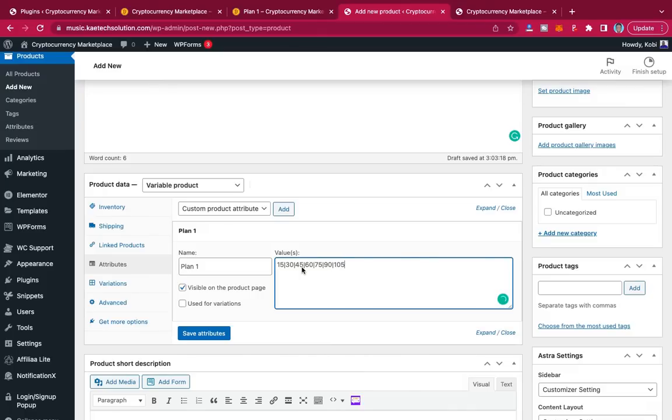105, okay, we separate it. 155, we separate it. 205, we separate it. 255, we separate it. 305, we separate it. And then 355, we separate it. 405, we separate it. 455, we separate it. And then the last one is 500. Okay, so these are all the values that you're going to select.